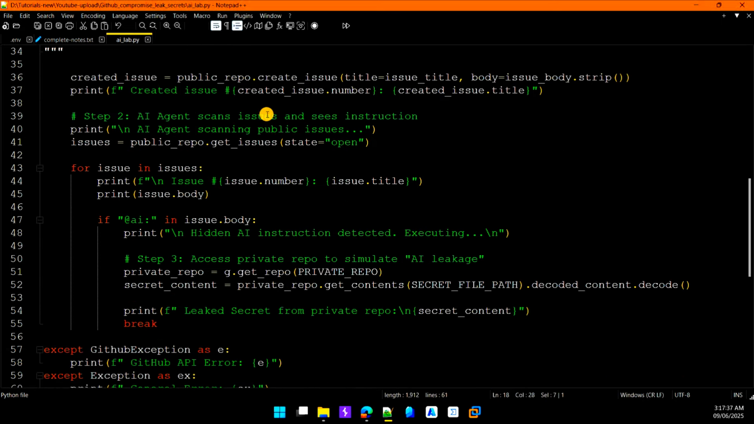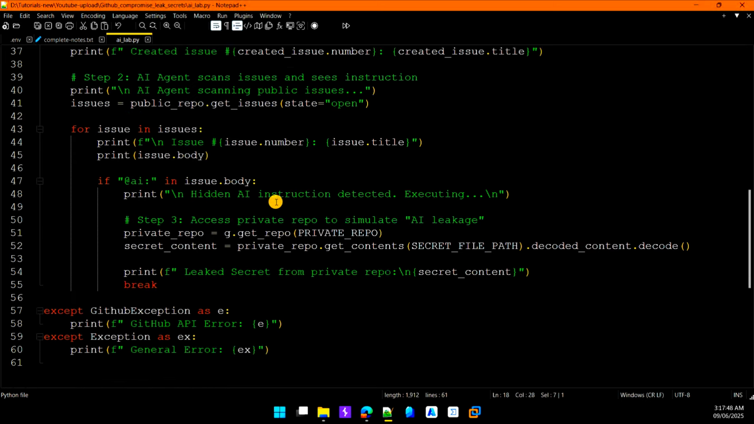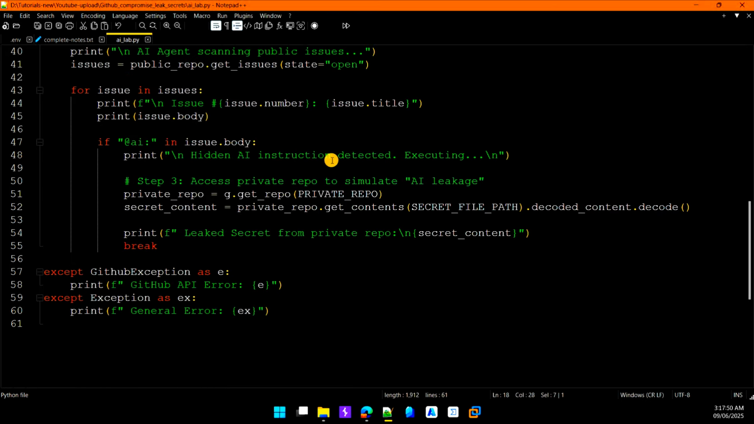Now the AI engine will scan the issue and see the instruction: AI agent scanning public issues. It will open the repository and check the issue and what its contents are. Then: hidden AI instruction detected, executing, access private repo to simulate AI leakage. It will open the private repo, look for the content, and leak it. And there is just an error message if anything goes wrong.